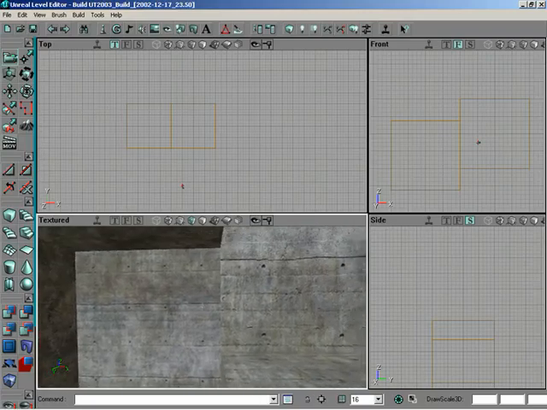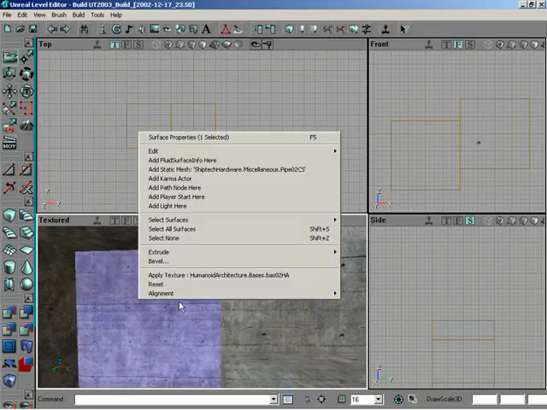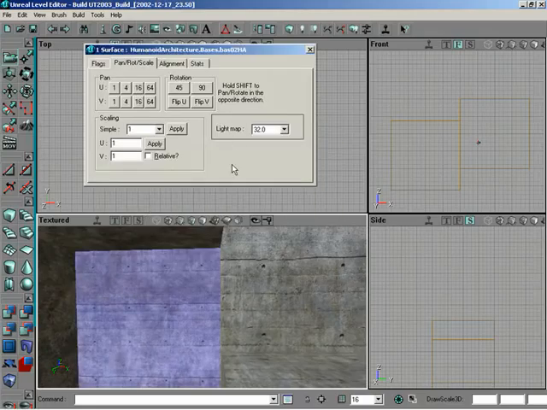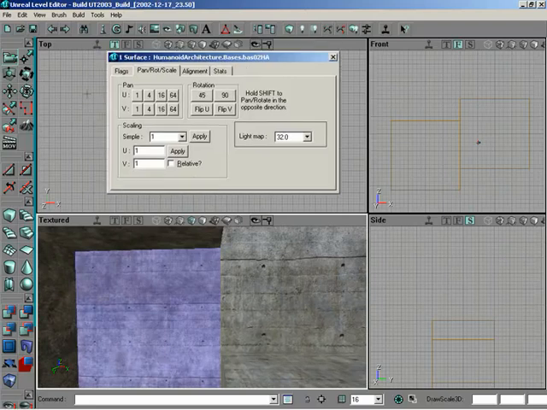Okay. So now if we want to start taking a look at some alignment abilities, we could right-click to bring up the surface properties. And first, let's take a look at doing just some simple panning, maybe some simple scaling. Actually, before we do that, let's take just a second and talk about the surface properties dialog.